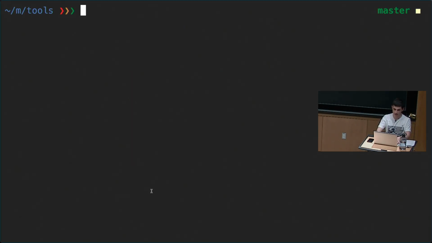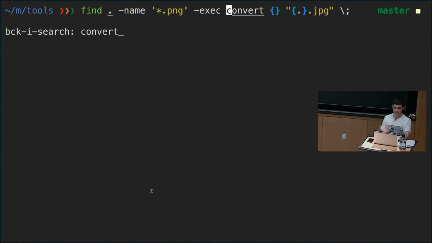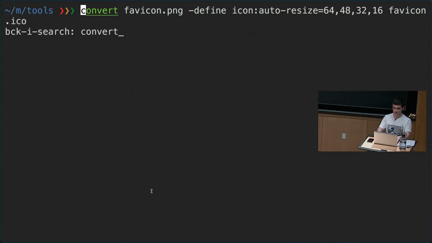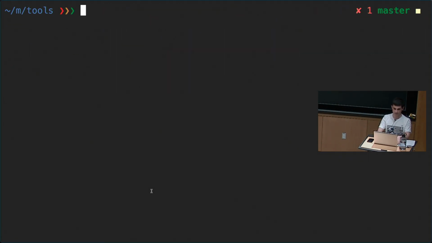Even more, pretty much all shells by default will link Control R, which is a key binding, to do backward search. And here we have backward search where we can type convert and it's finding the command that we just typed. And if we just keep hitting Control R, it will go through these matches and it will let us re-execute it in place.